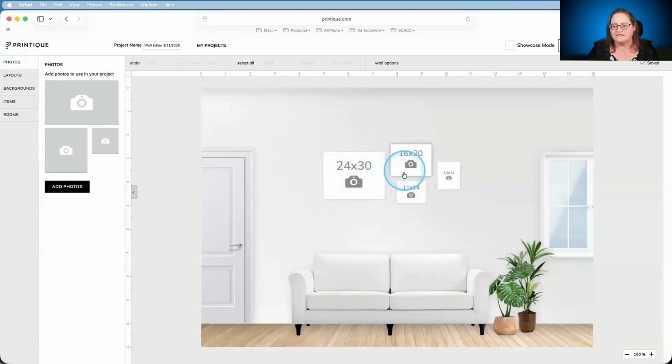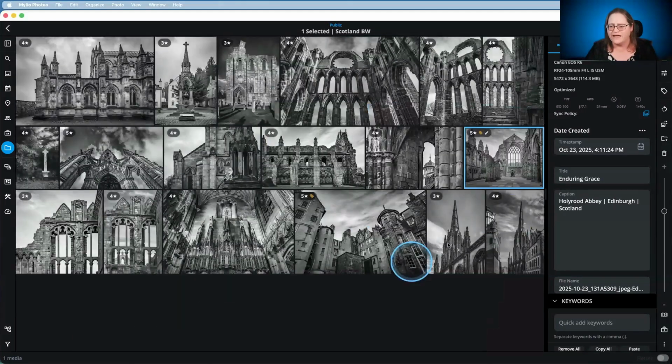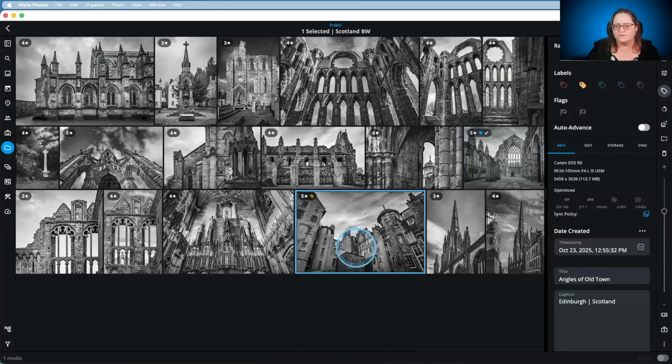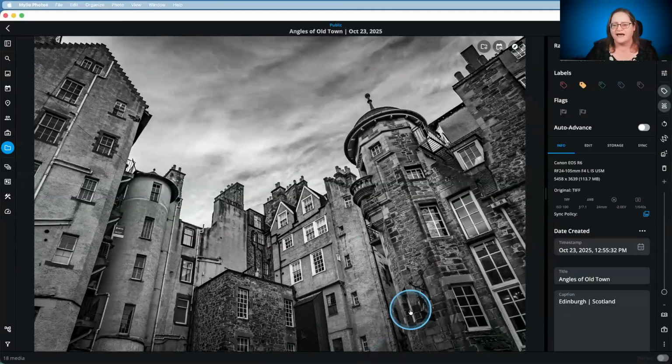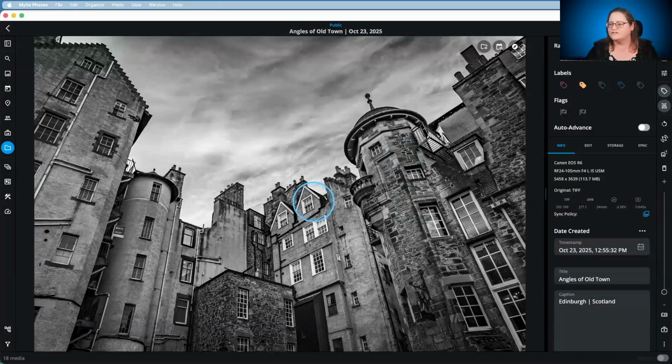And then we've got a 16 by 20. So let's go ahead and I'm going to go back to my grid and let's flag these as blue so I know which ones are the ones that I want to use. So let's do for a 16 by 20, taking a look here. I think this one actually would be a good one for that. We'll go ahead and use that.